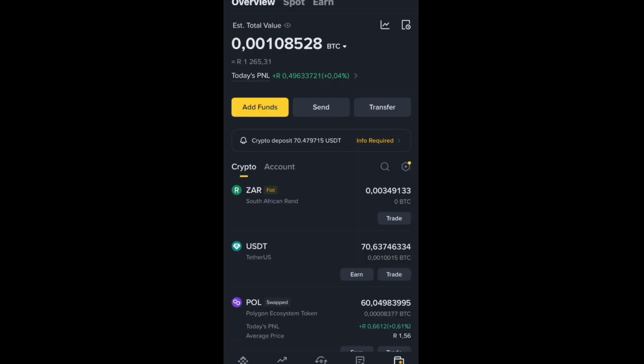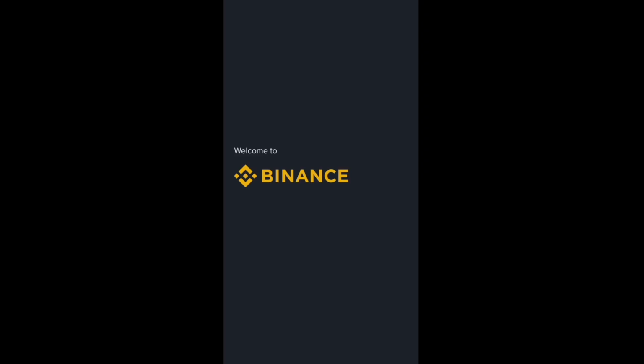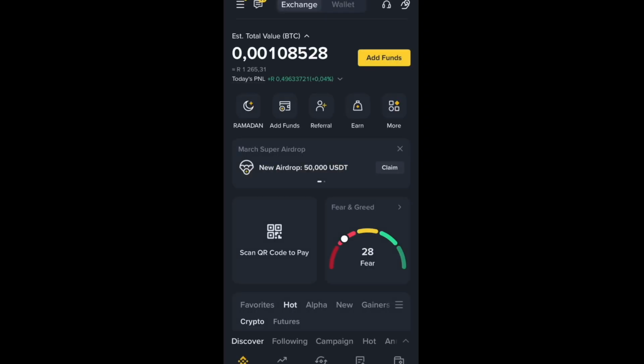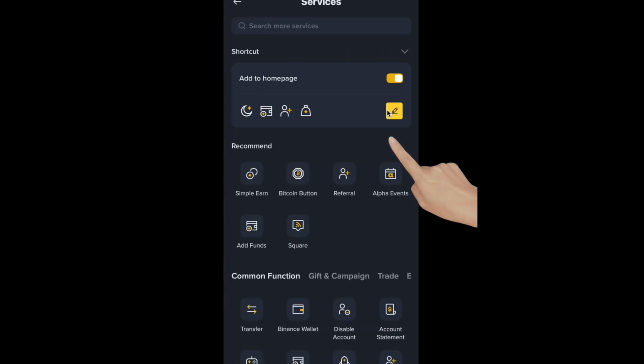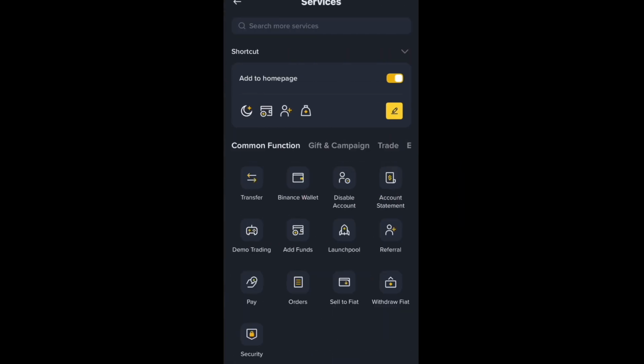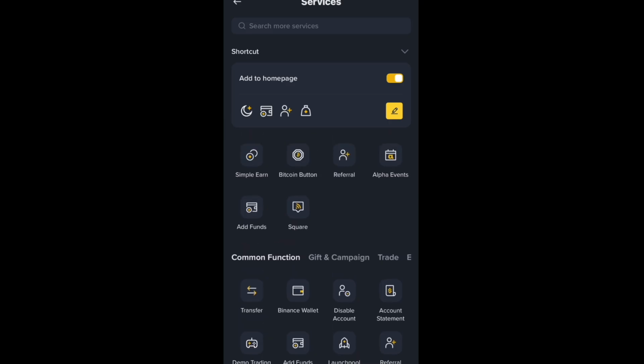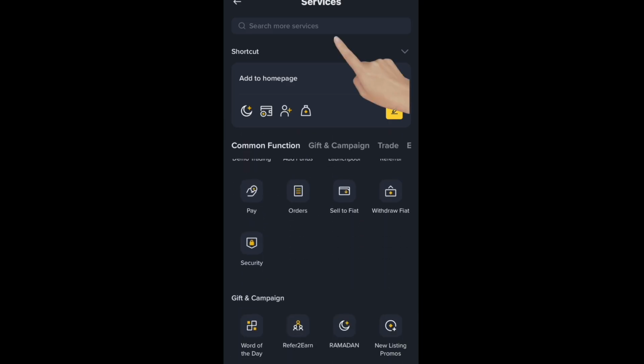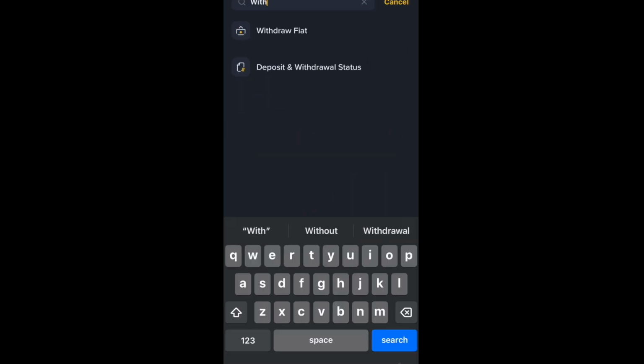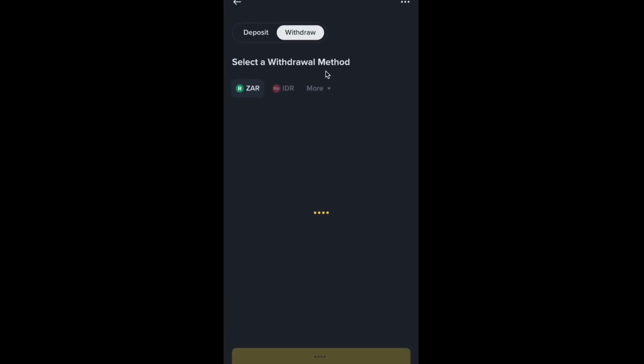You click home at the bottom. After clicking home, you will be able to now withdraw. So when you get to this part, you click more, because you don't see any withdraw button here. And after clicking more, you go right at the top. You will be able to type withdraw so that you search, because there's just so many things there. Just type withdraw and it will show withdraw fiat.